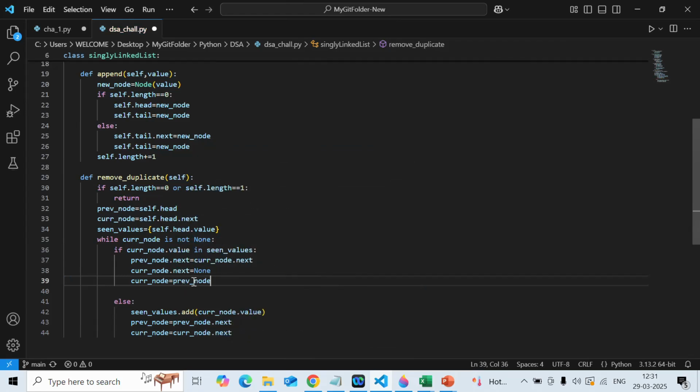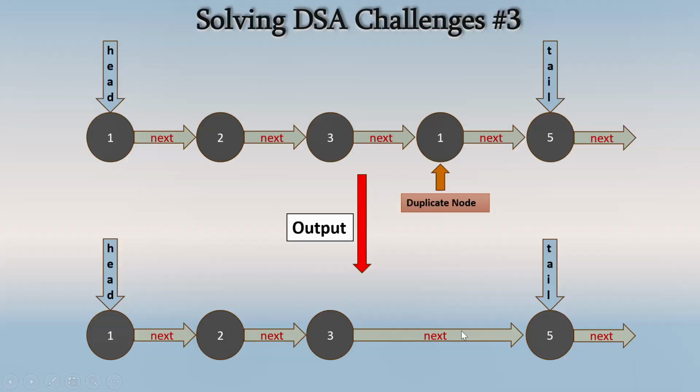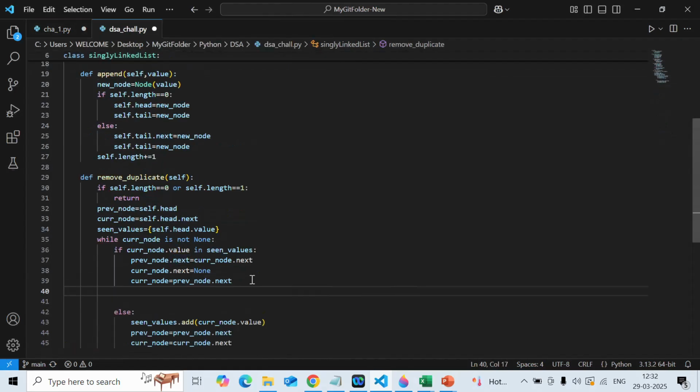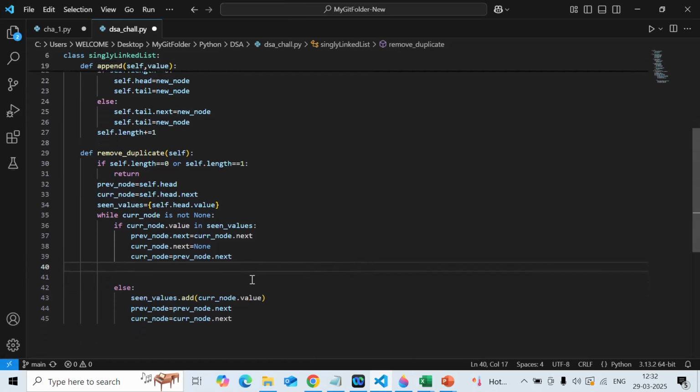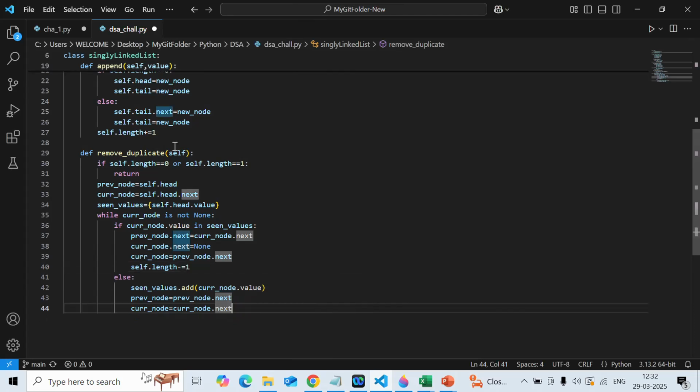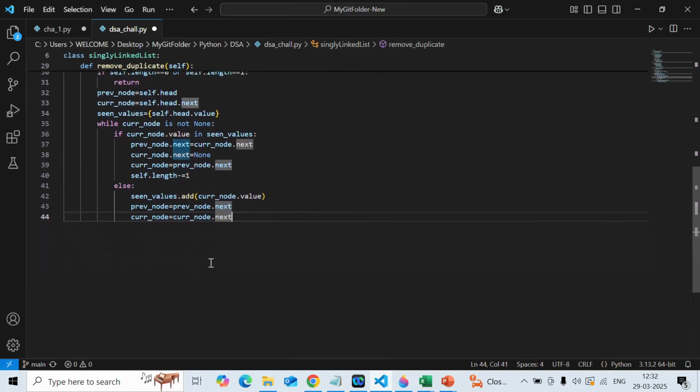So what is the next node? Previous node dot next. After pointing this next node to node number 5, previous node dot next will become this node number 5, which is nothing but current node. So now the only thing is, after removing a node, we have to decrease the length of the linked list by 1. Okay, so now it is done.